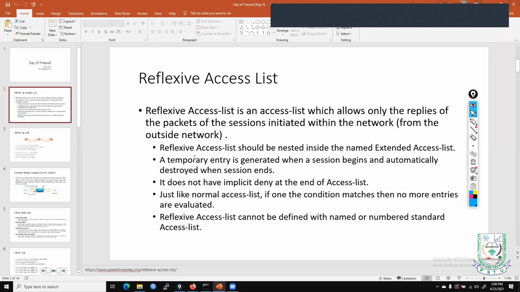What does a reflexive access list actually do? By default, an access list on a Cisco router doesn't keep track of any connection. The only thing it cares about is whether the incoming packet matches a certain statement of your ACL or not. If it matches, then based on the ACL, you will permit or deny it, right?